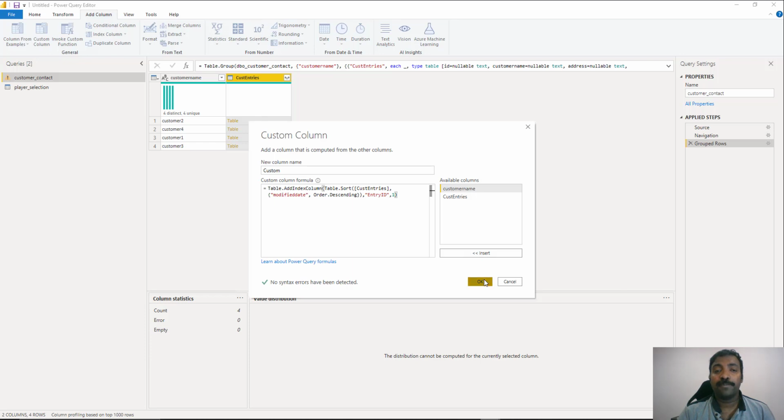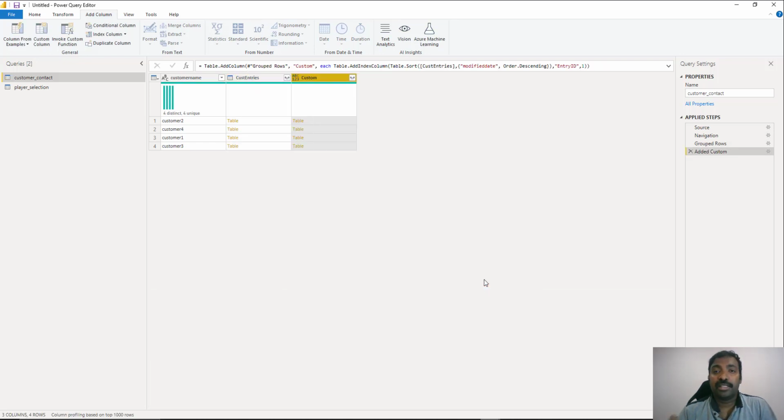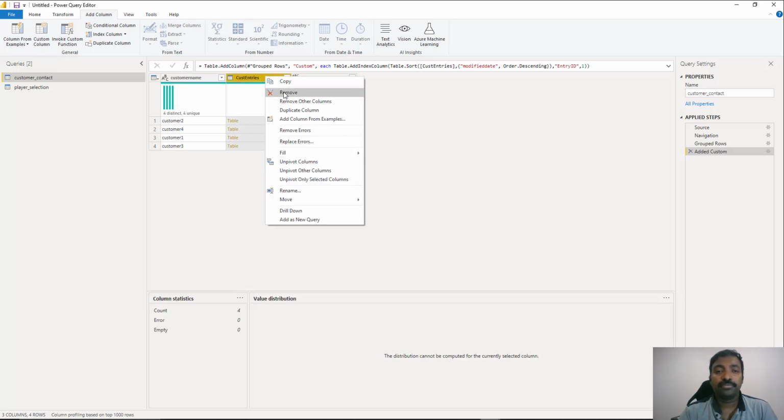Now click on OK. It will result in another table, and that table will be the sorted table based on modified date, descending order, and then it will add the identity column or the sequence column here, or what they call it as index column, based on this descending order. So now we don't need the main table anymore, so we can remove it.